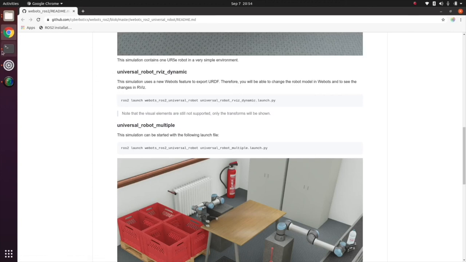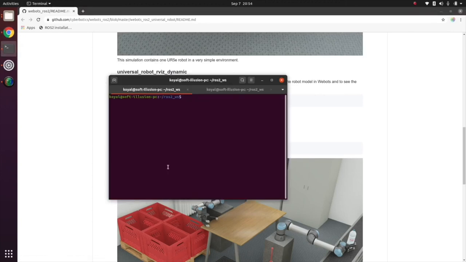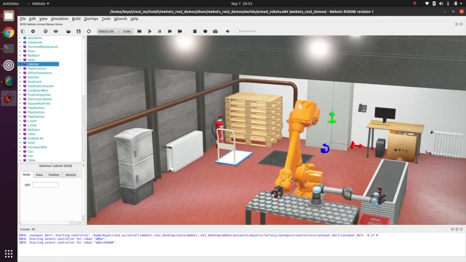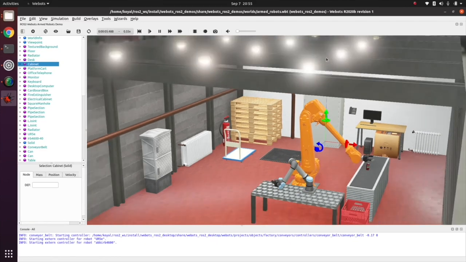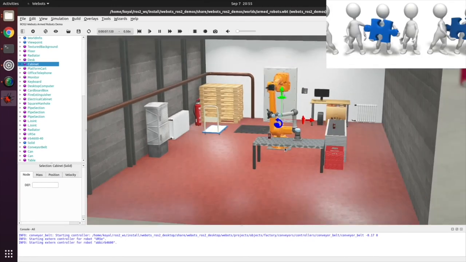Now let's look at an interesting example which Webots has made for us so that we can understand stationary robots better. This example is already present in the Webots ROS package. So we will source install/setup.bash. Now we will do ros2 launch, which is a launch file that has an ABB robot picking a can and a Universal Robot. These robots are working in synchronization to achieve a task.